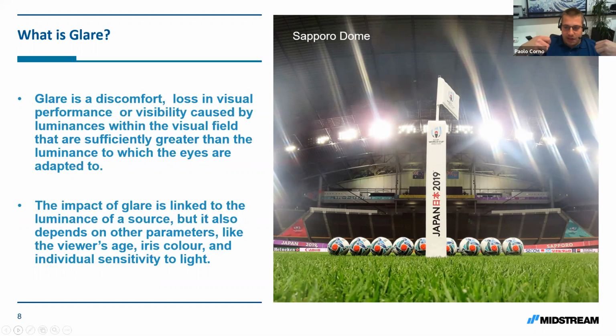Glare is also something which is subjective, because it's influenced by the viewer's age, the iris color, and just the individual sensitivity to light. So again, this is not a parameter like a lux or a kelvin, but it's a human sensation.